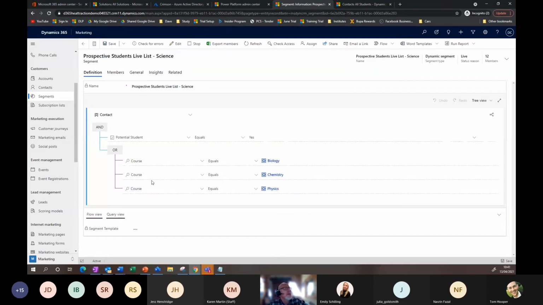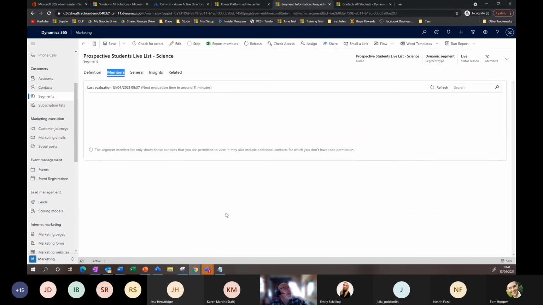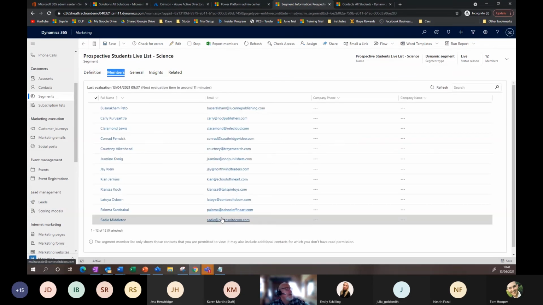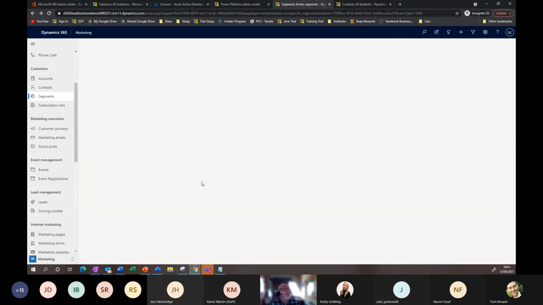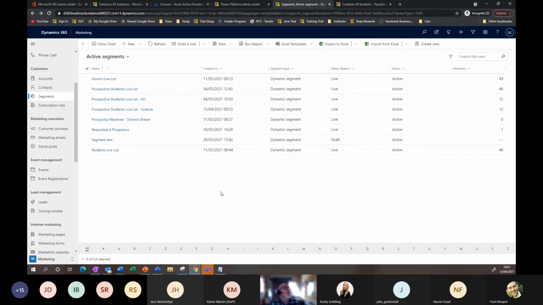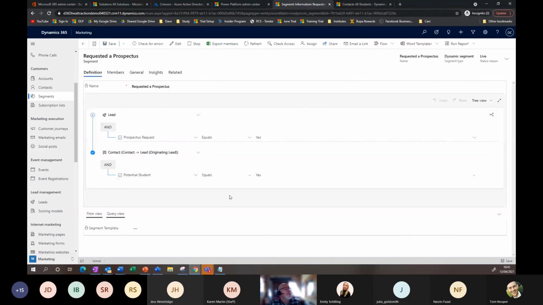So still potential student equals yes. And these things here are saying the course is, if it's biology, chemistry, or physics, I want to regard them as part of the science stream. And again, you'll have a list of members there as a result. You can see I've only got 12 people out of those prospective students who have a science bias. And again, I'll pop up one other one just so we can see this.